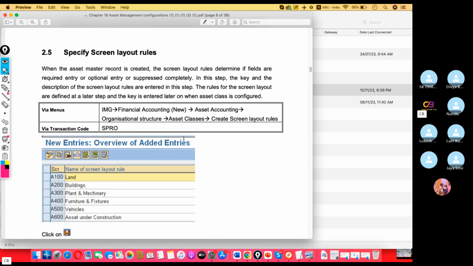In asset master, so many fields are there. In GL master, fields are there. Vendor master fields are there. Customer master fields are there, right? So GL master fields will be controlled from the field status group. Vendor master fields will be controlled from the vendor account groups, and customer master fields from the customer account groups. Here asset master fields are controlled from the screen layout. Field status is called screen layout in asset accounting.